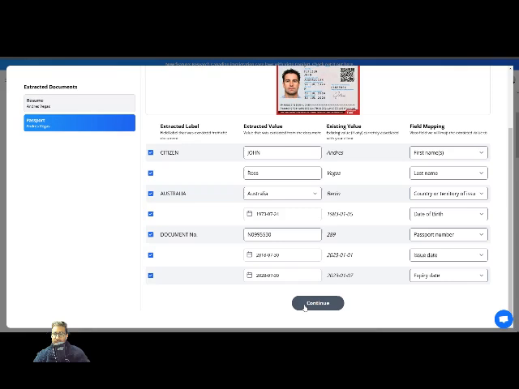So again, just another way that we're trying to make it a little bit easier to gather and make sure we have the correct information for each client. And we'll slowly be expanding this out so that it can support more and more documents and more information. So hopefully you find this helpful.